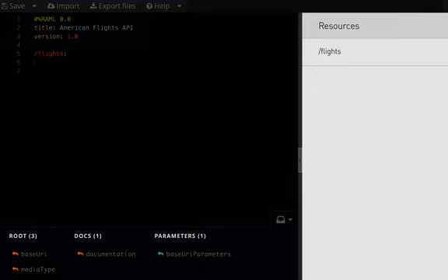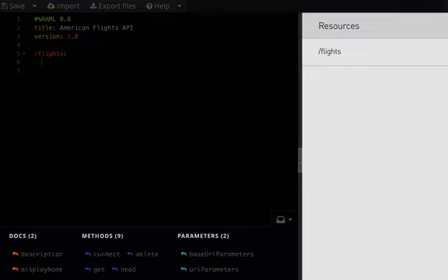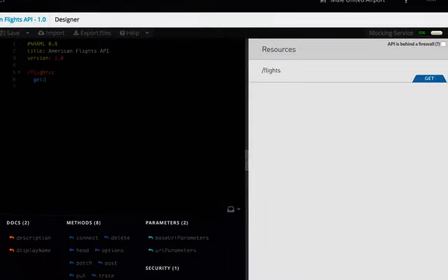Now, inside of flights, we might want to define a method, allowing us to get a full list of flights as we learned about in our REST information in the previous module. If I tab under flights and type in get, I'm able to autocomplete to get by just typing in the G and maybe GE and then hitting enter, and it will define the get method under the flights resource.